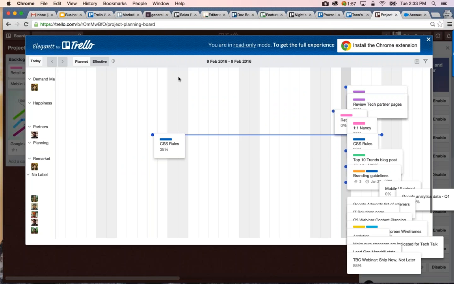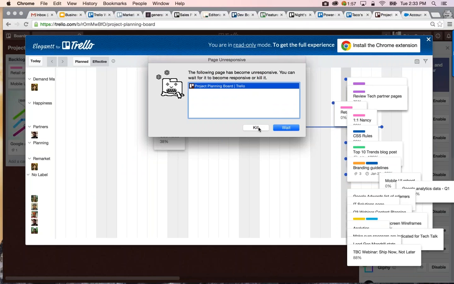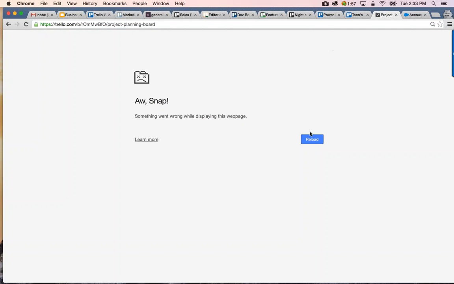But basically, the elegant power up lets you visualize your board's progress as a Gantt chart right from your board. So you can see the amount of work done or completed in certain periods of time, and the amount of work that is planned over time for that project. But like I said, I'm having a bug in my environment right now. So as you can see, I'm going to report that.